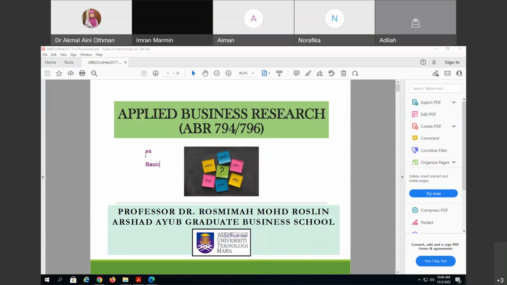Applied, the name applied means you have to apply it in the real situation, in the real phenomena, and it requires you to solve a certain problem. Take for example, you have a particular organization that faces a certain problem, and that requires you to solve it. And you need to carry out research, and that research helps you to solve the problem.